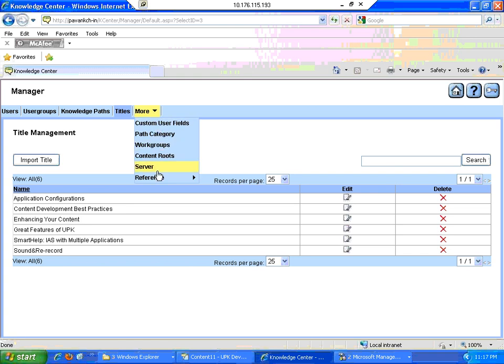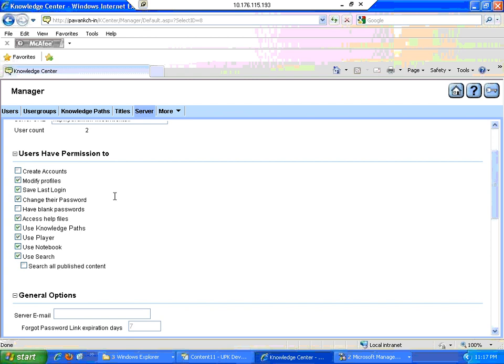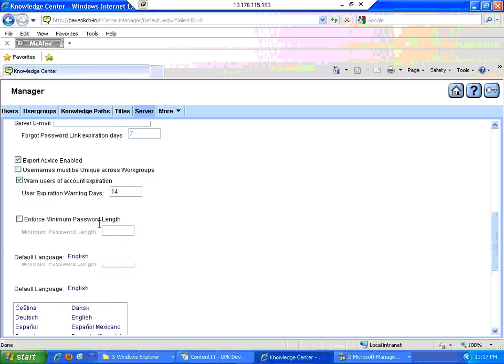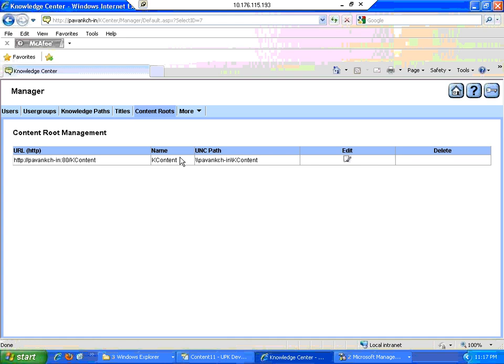Let's see these options also. This is the server connection, which shows you the information of the server management with various permissions. Usually I have permissions like these. As he is an administrator, these are a number of permissions. This is the URL for the server, and the content root. I have created only one content root here. This is the content root, named content. By default it creates one.